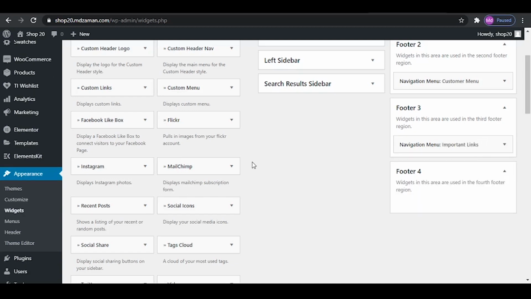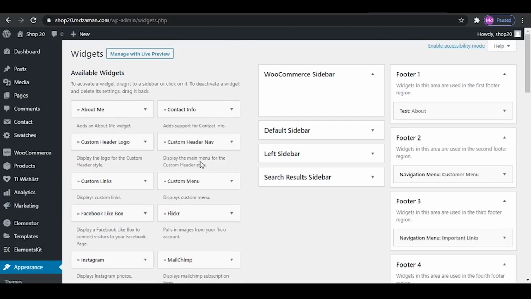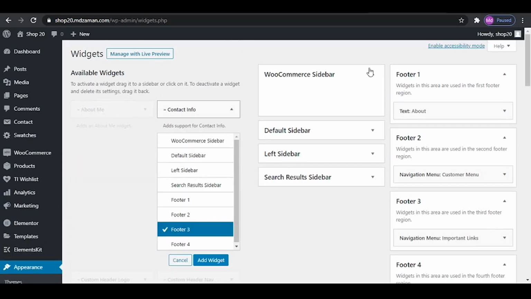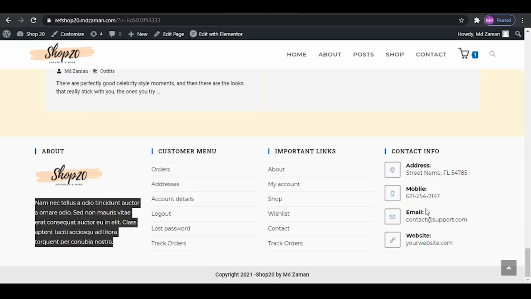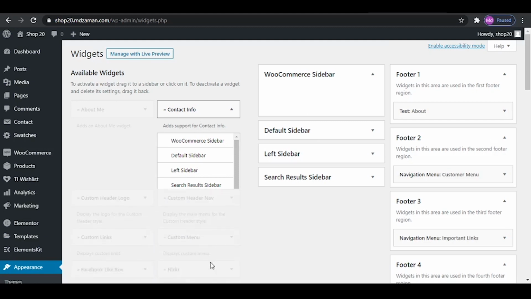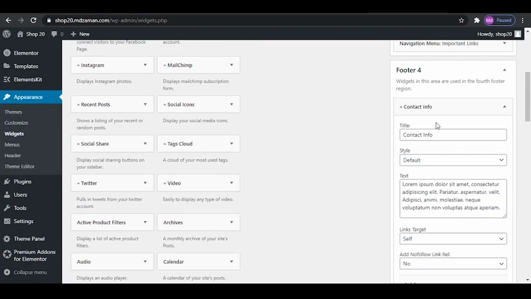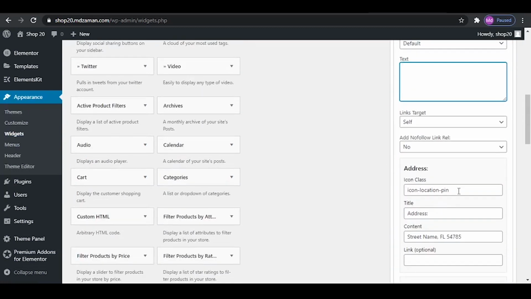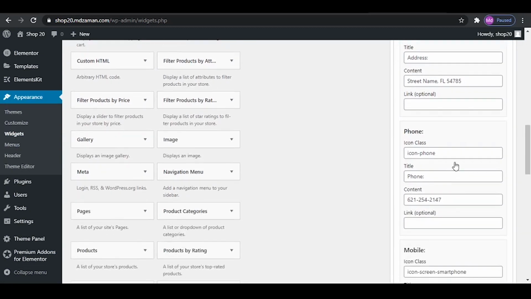Now come to footer 4 and for the footer 4 I have used contact info. Let us go to our reference website. Yes, I have used contact info. So come back and I'm going to add the contact info in footer 4. Click on add widget and over here you'll find the contact info. Remove all the content that you do not want to get displayed. Scroll down. I want the address and I'm going to remove the phone number because I do not want to get it displayed.